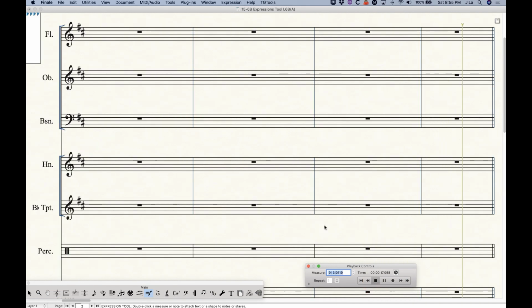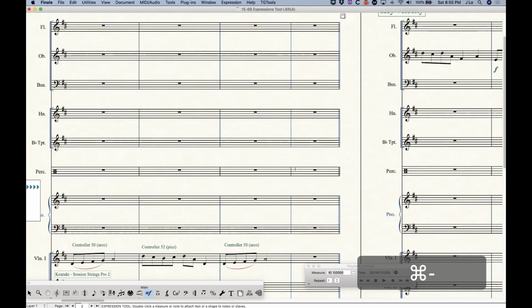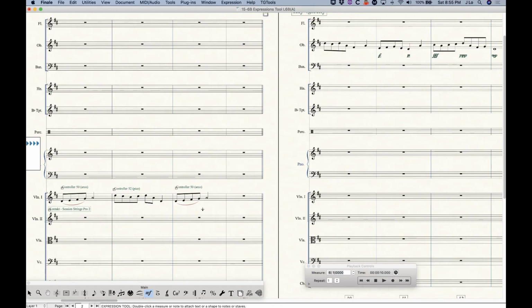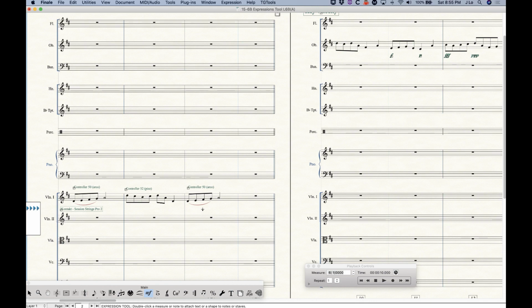There we go. And I forgot that if you zoom in too far, you don't see the music though. All right, so that's what the controller data would do.